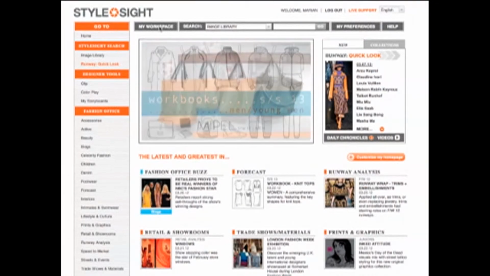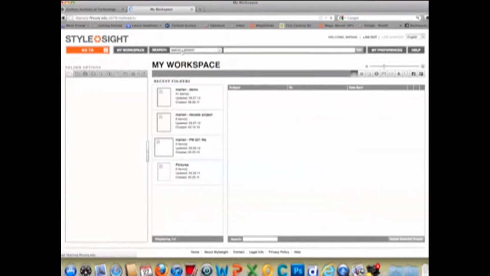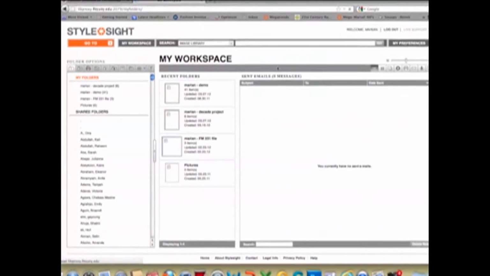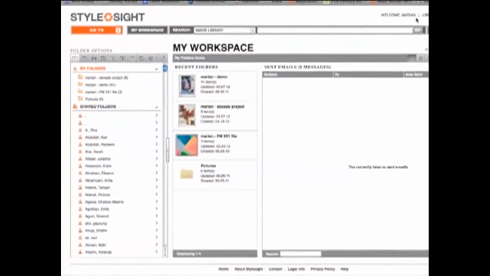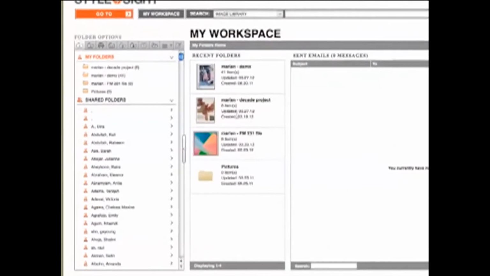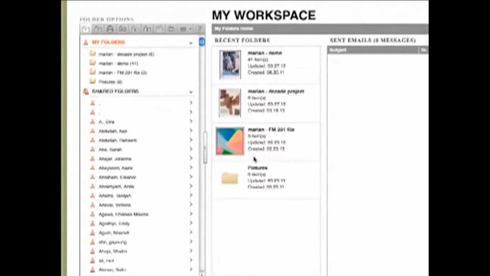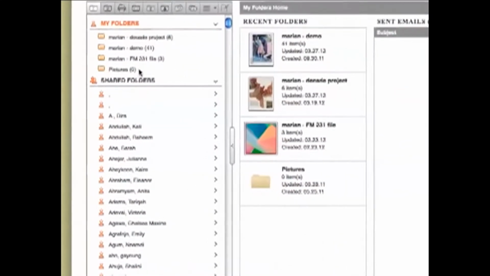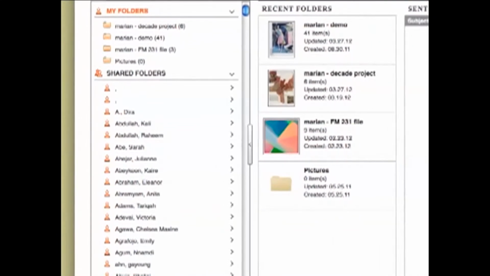We're going to start with my workspace. We have to wait a minute for it to connect. Okay, it's opening. Now, because I'm logged in, notice over here you could see Welcome Marion. So I know that I'm logged into my account. That is opening with my own folders, my recent folders all listed right here, and all my folders listed here, as well as shared folders. These are other FIT student folders.